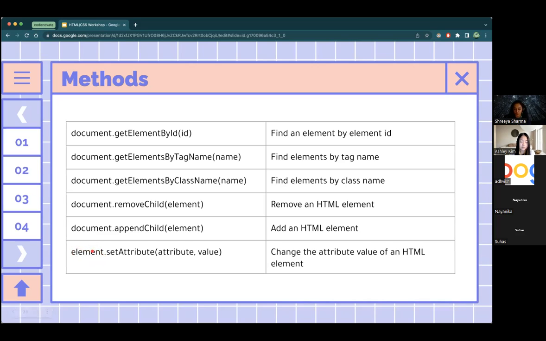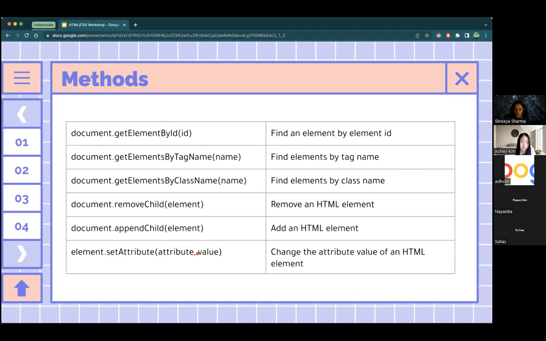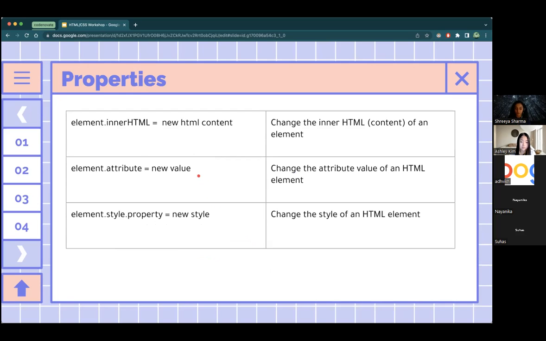Let's say you want to change an HTML element, you'd write the name of that element over here, and you'd write a dot setAttribute, and then in the parentheses you choose the attribute. Like let's say you want to do a source attribute. You put src comma, and then you put the new source that you'd want after the comma.